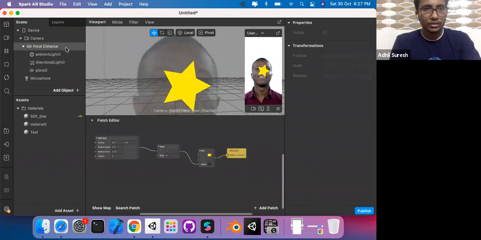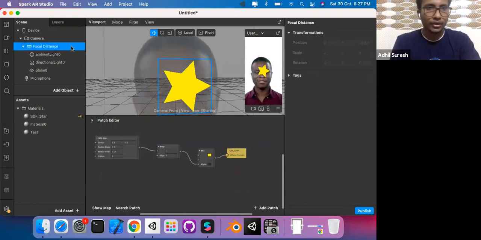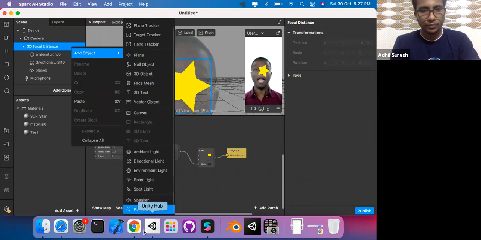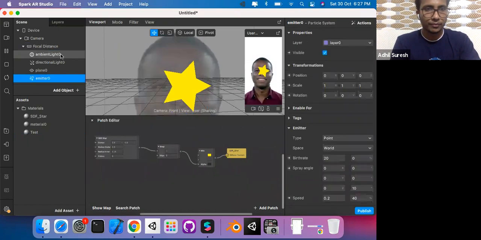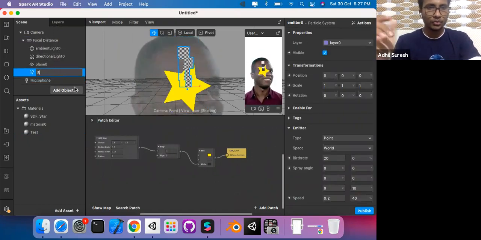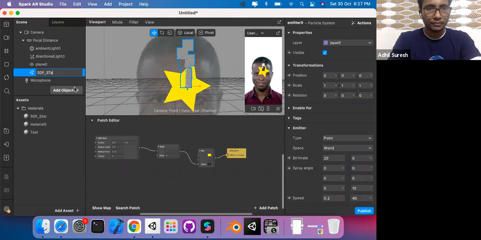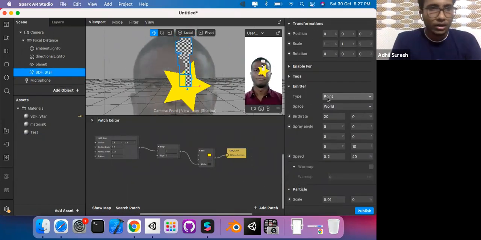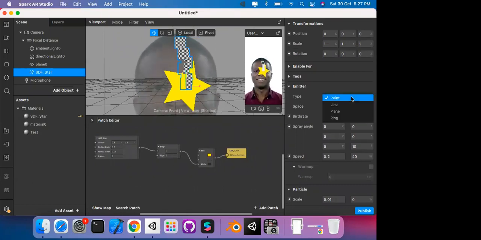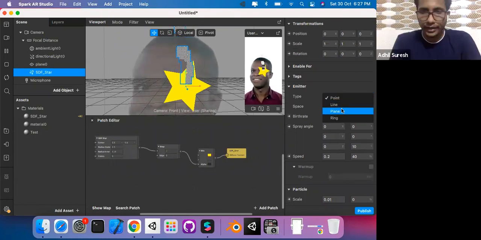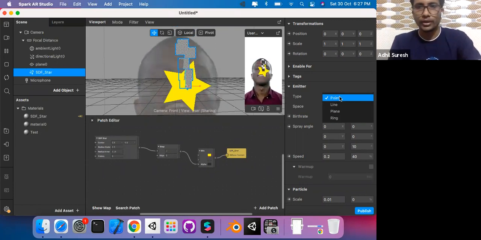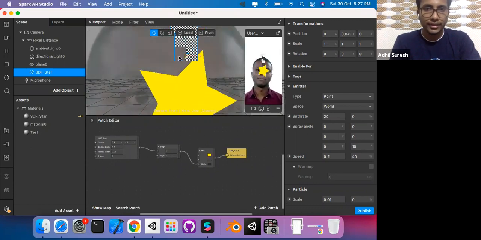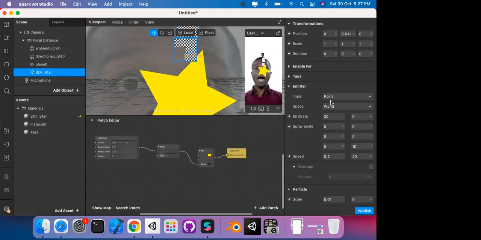Now we are going to implement this in a particle system. Let's see how to do this. I'm going to rename it as STF star. The particle system has 4 types of emission: point, line, plane, and ring. What the point does is it emits from a point. You can see it is emitting from a single point.